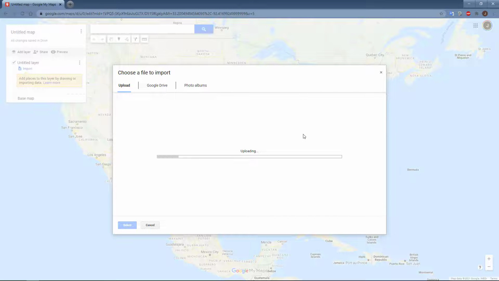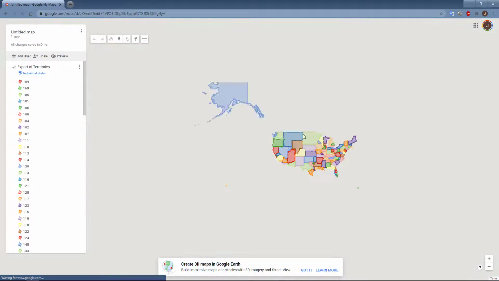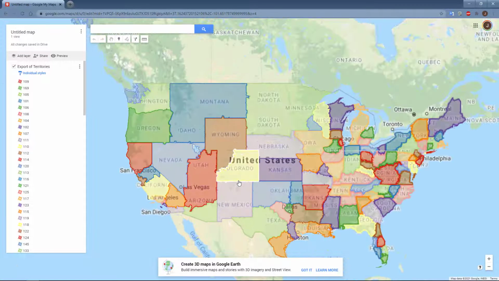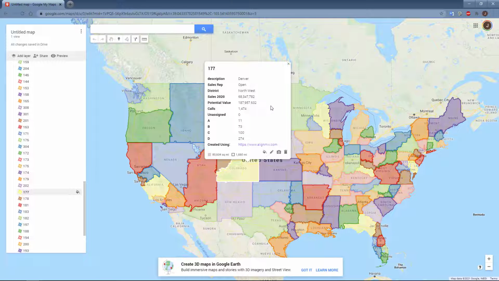Now Google will take a look at this KML file and it will process it on its servers. And when it's ready, it will display all of those territories that we had created in AlignMix but now overlaid on Google My Maps. And just like that, you can see all of our territories are now shown here in the Google Maps. And if you click on a territory, it will show you a pop-up showing you all of your data that is linked to that territory. All of this data, of course, has come from the AlignMix software.